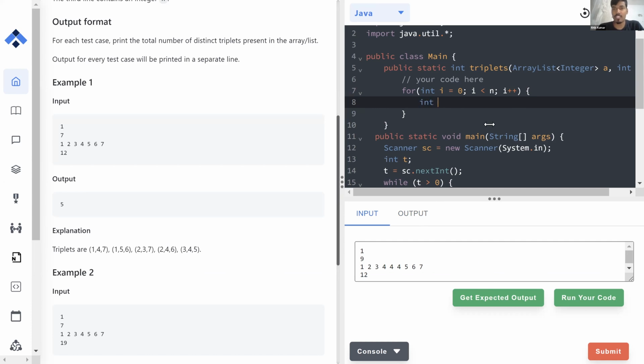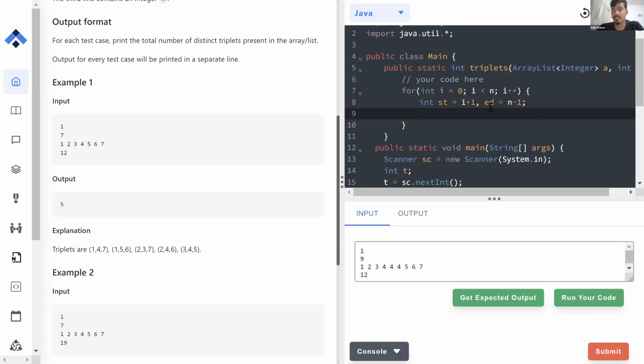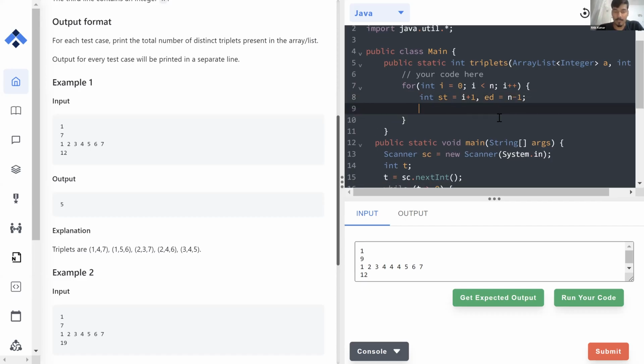Okay, so now let's start with a, the name of the array. Let's take two pointers, and call them start and end. Start is equal to i plus 1, and end is equal to n minus 1, the last index. I'll tell you how we will check for duplicates. Let's first write the logic, and then I'll tell you.